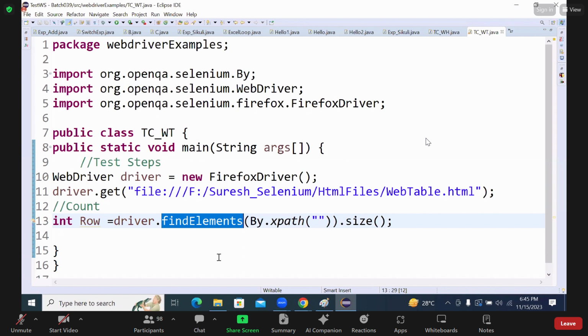After that, difference of close and quit method. After that, difference of get window handle and get window handles. After that, difference of find element and find elements. What is the difference?